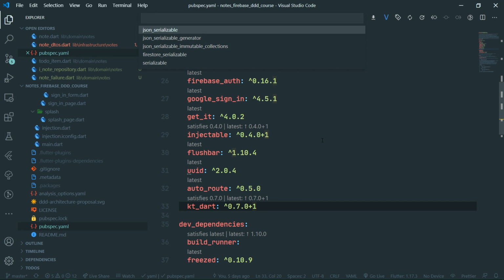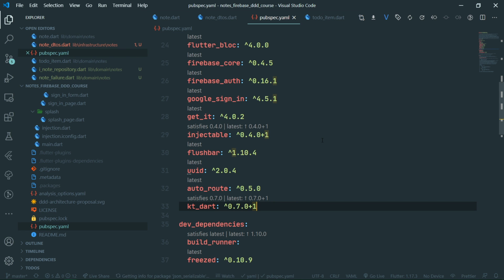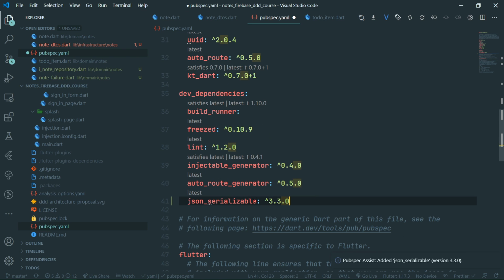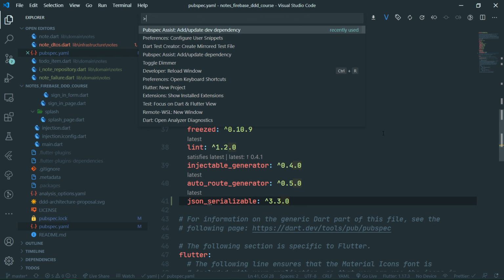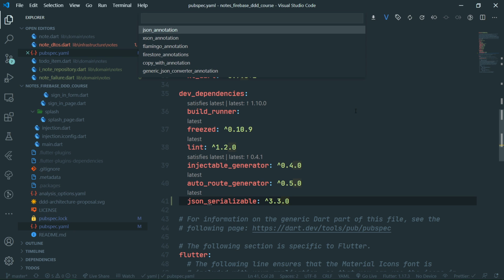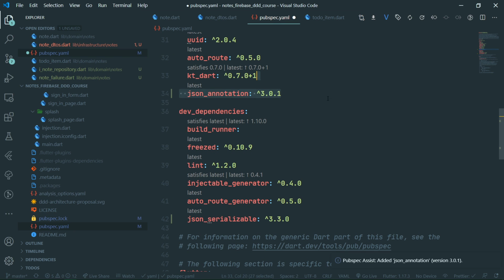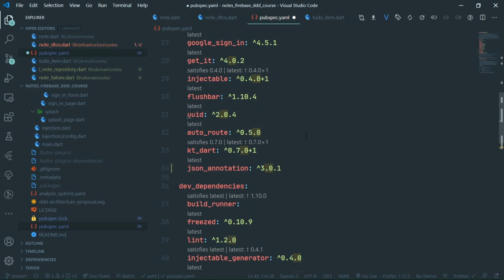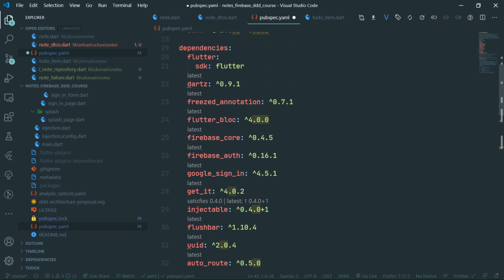The current version, so it seems, is 3.3.0. Let's also add the latest version of JSON annotation as the regular dependency. So we have just added JSON annotation and JSON serializable, which is the generator. And then while we are at it, let's also add the Firestore package, because currently we have only core and auth packages when it comes to Firestore.